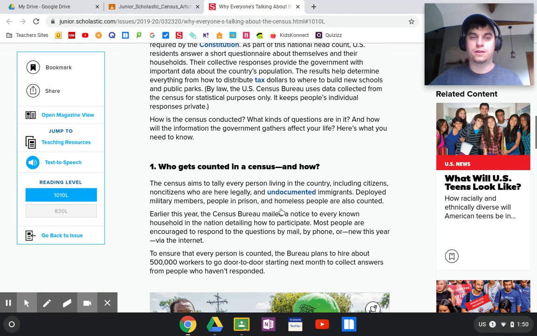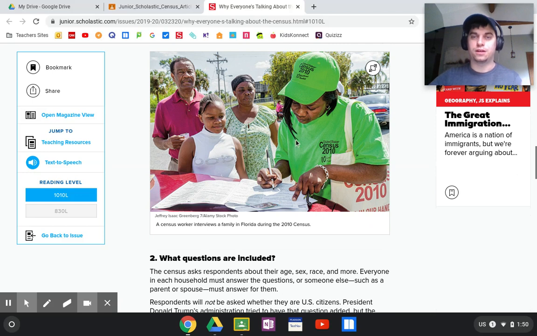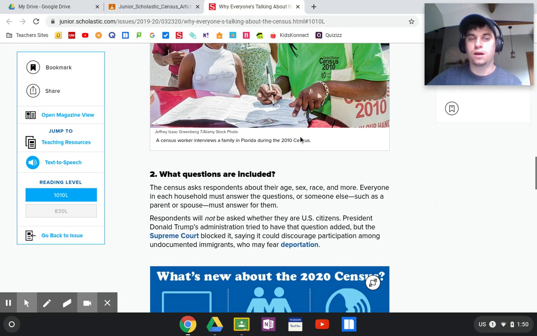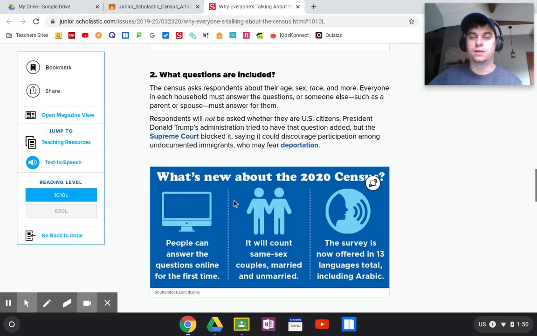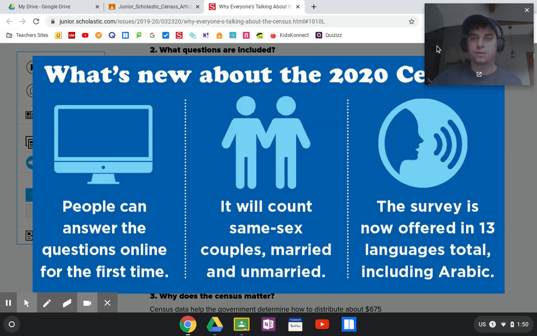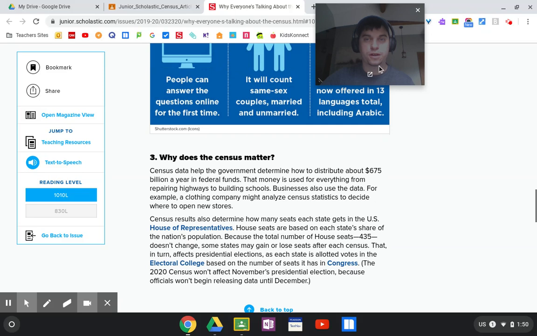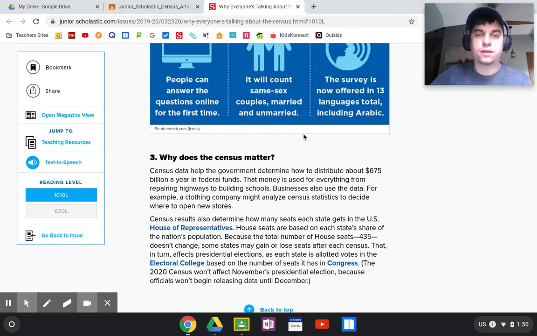There's a short introduction here, and then it's broken down into 3 different sections. Number 1, who gets counted in the census and how. What's nice, if the internet is available and working for you, or you have access to the internet and you can read it on your Chromebook, computer, tablet, phone, whatever, you can interact with the pictures, the charts, and the graphs that they have in here. The second section is what questions are included. Again, these are interactive, so you can click on them if you want to see something that makes a little bit more sense. And the third section is why does the census matter?